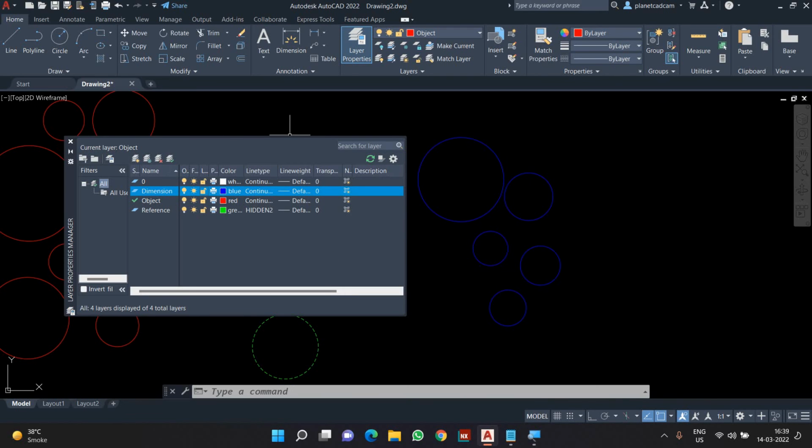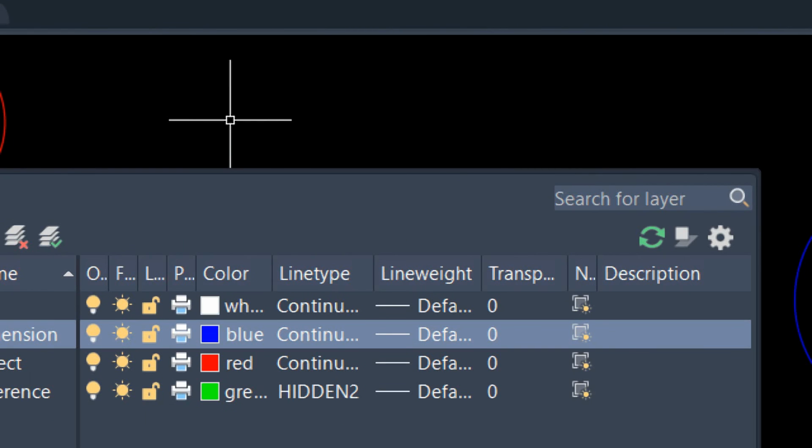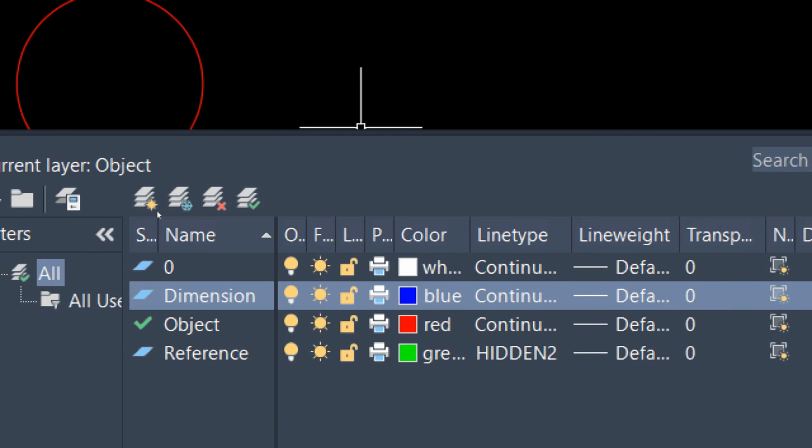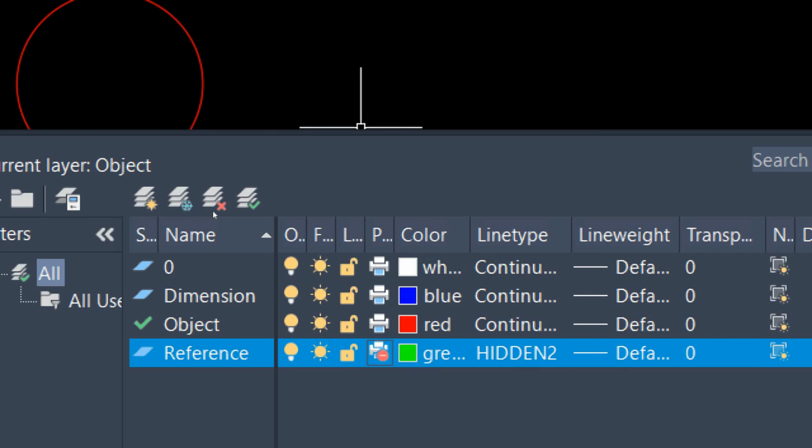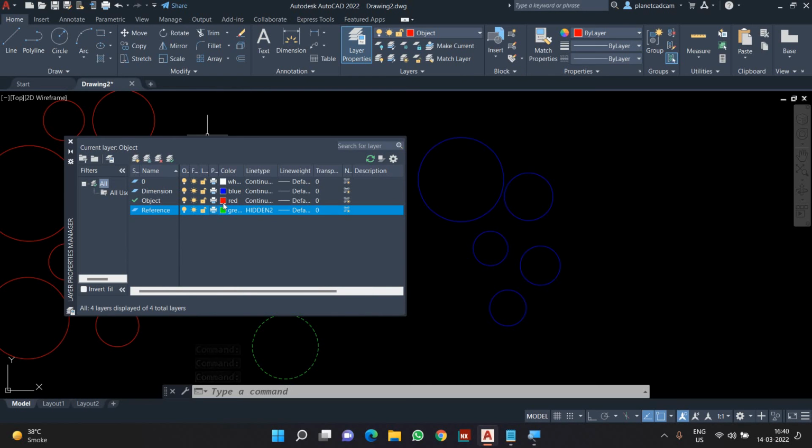Now the best part about layers is, let's say a particular layer should not come in the printout. Let's say I don't want my reference layer to be part of my print. So I can just turn the print option off. What will happen is any object in the reference layer will not be a part of my print. How exactly you can change that, I'll explain after some time once we go to the printing and plotting related section. So this is how you can create or manage layers.